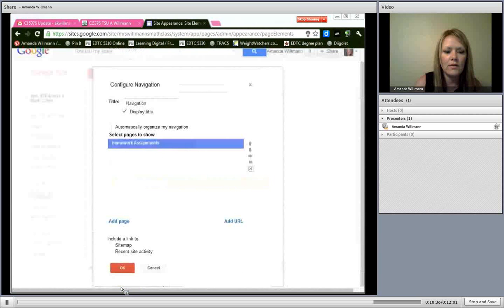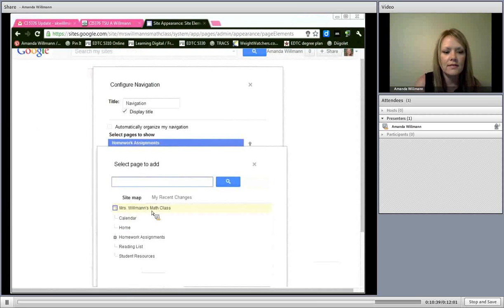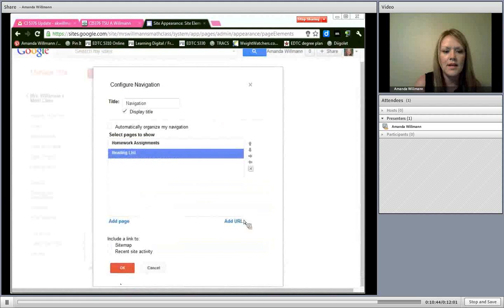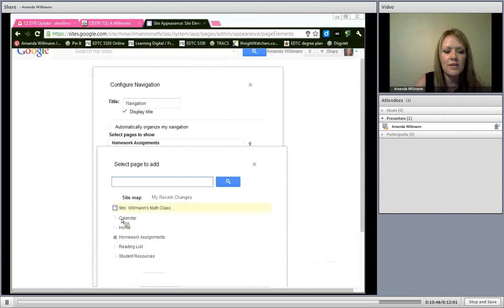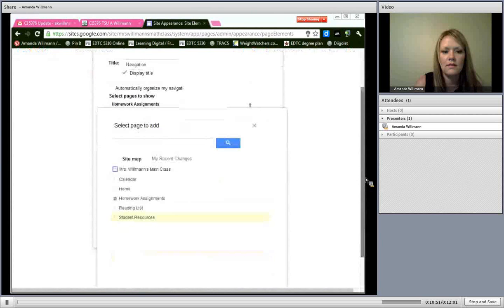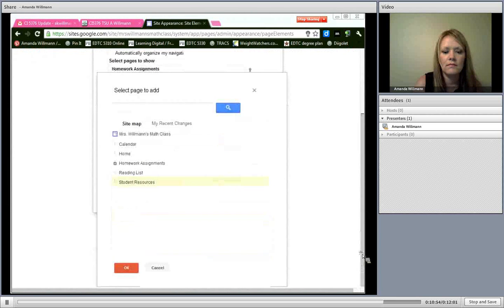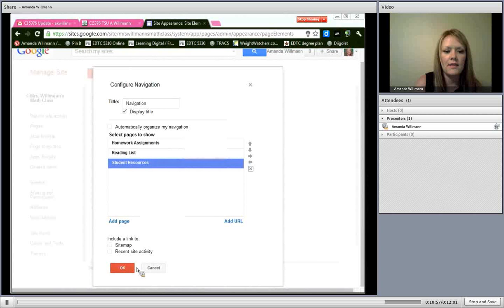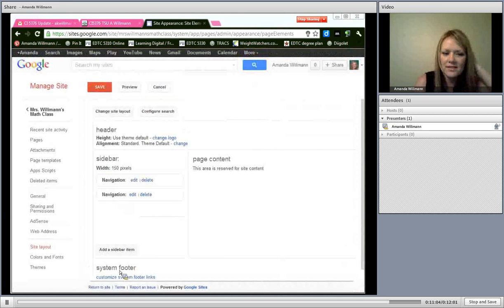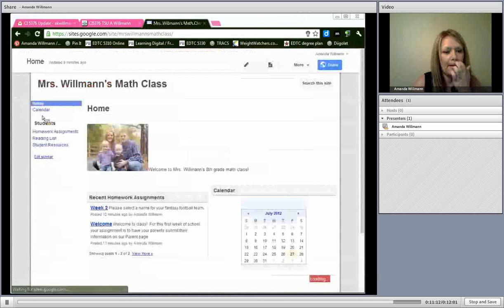And I'm going to hit OK. And then I'm going to add the reading list. Okay. And now I want to add that last page I hid, student resources. And I'm going to hit OK. And this particular section, I'm going to go ahead and title Students. So this is pages intended specifically for students, but parents can of course come and look at them as well. Save your changes and head back to your site.